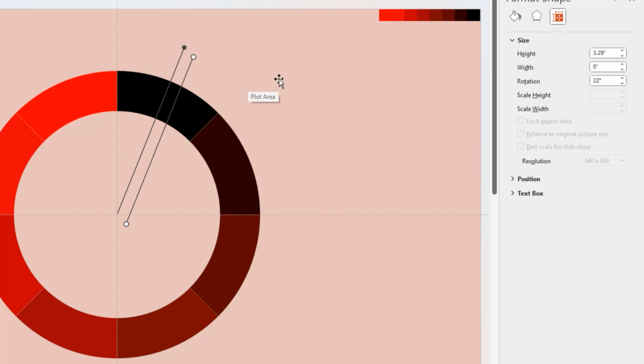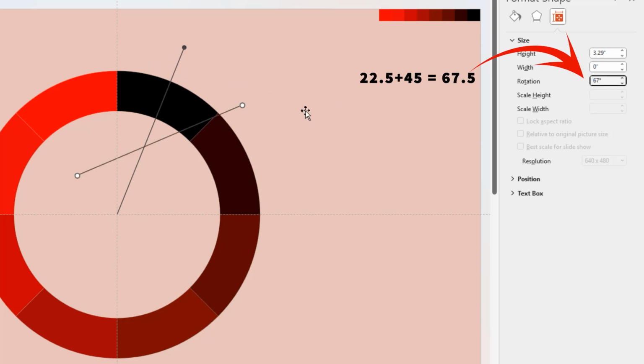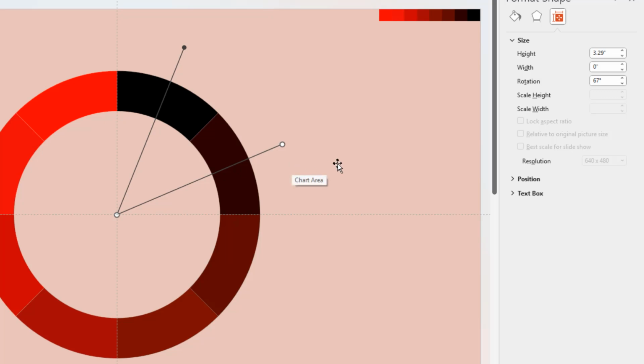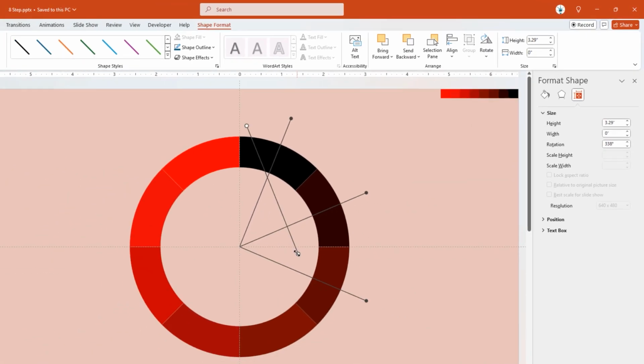Next, duplicate this line, rotate it by 67.5 degrees, and then align it to center. Follow the same steps and create a total of 8 lines, each at 45 degrees separation.